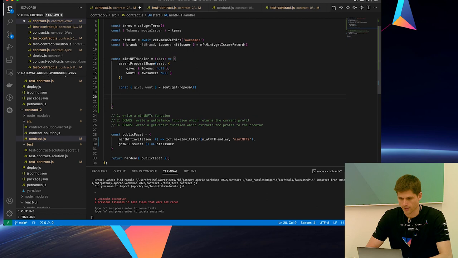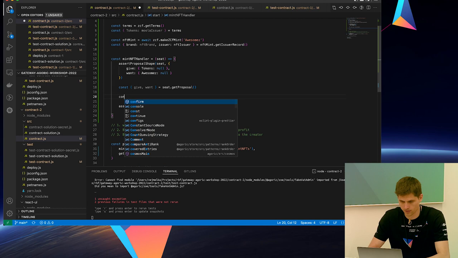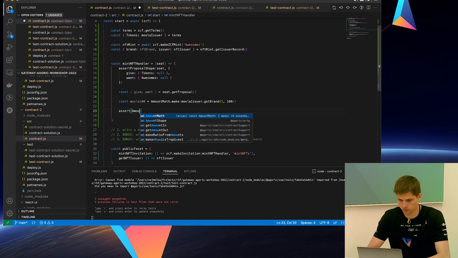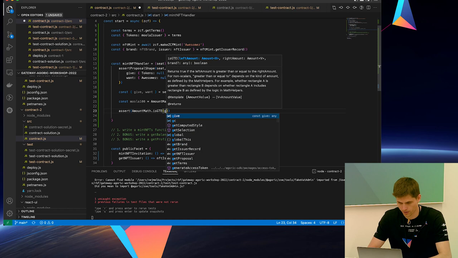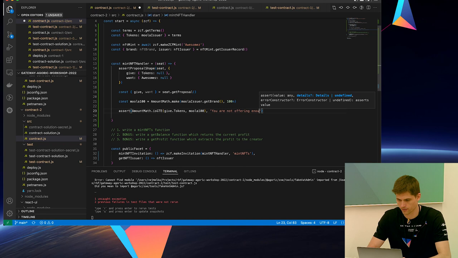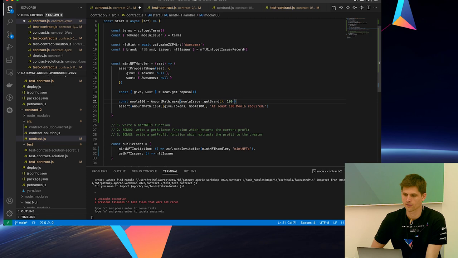So we want to actually check, I'm going to use assert again, that we are being offered at least 100 moolah. So I'm going to make my test amount, const moolah 100, amount math, you've seen this 100 times, make, and I have the issuer here, moolah issuer, which will give me the brand, and I'm going to say 100n. So assert amount math is greater than or equal the user give tokens, then moolah 100. If the assert fails, we want to fail with the message: at least 100 moolah required. Right, so here's when we check that we're getting at least 100 moolah for our contract.